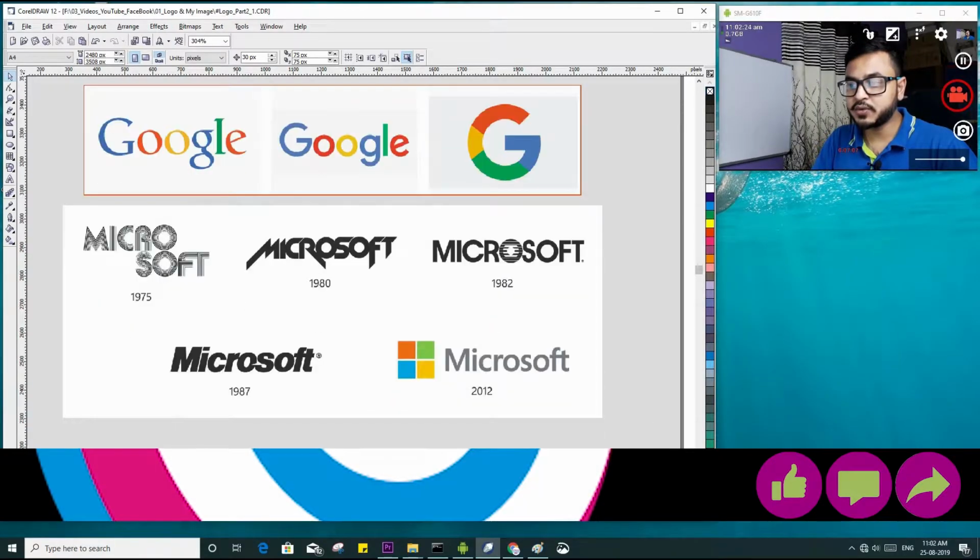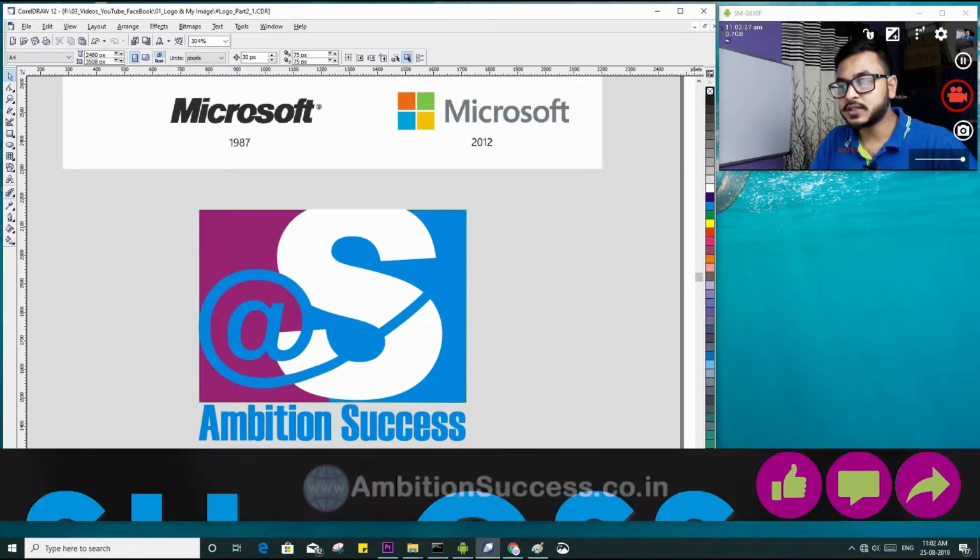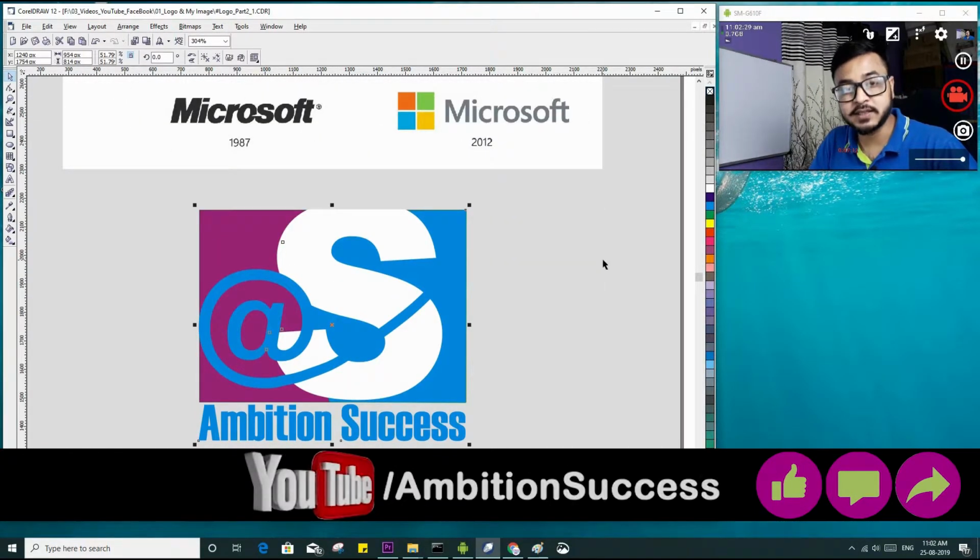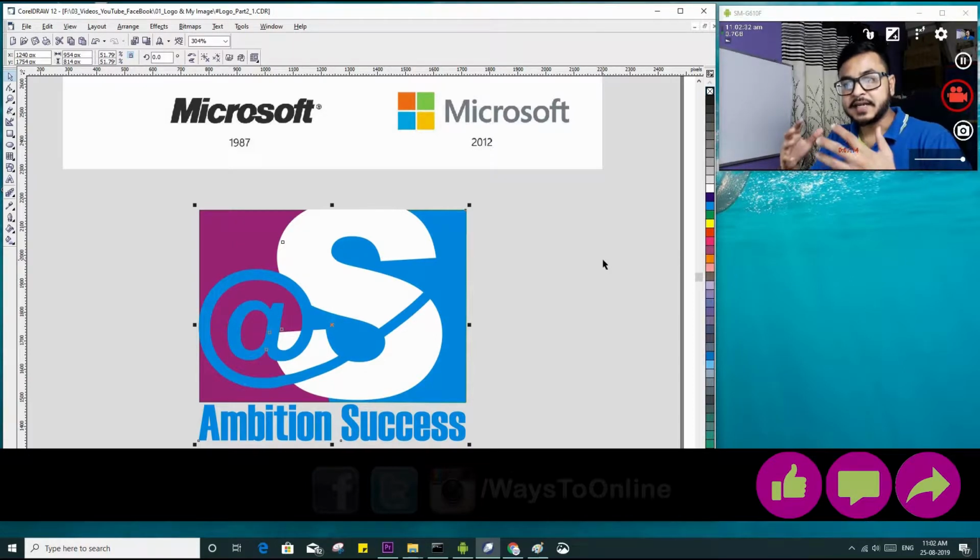Don't worry, though I am showing this in graphic designing software, I will start from Paint. So stick to that. Now I will show you Ambition Success's logo. This is the second logo of Ambition Success. The earlier logo was different, and you can see that I have something apart from the entire organization name, which is Ambition Success. While designing your logo, also try to keep the name inside the logo.